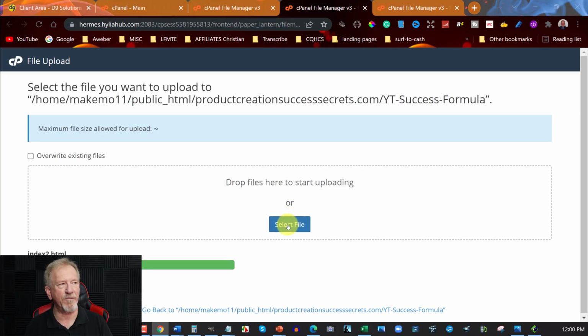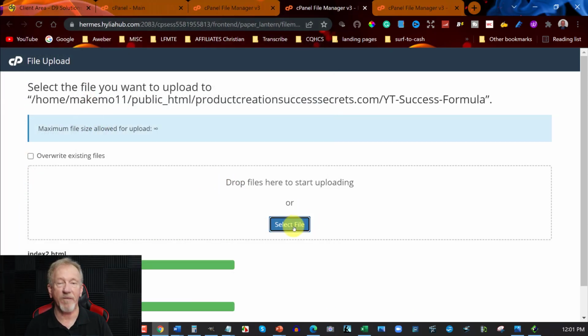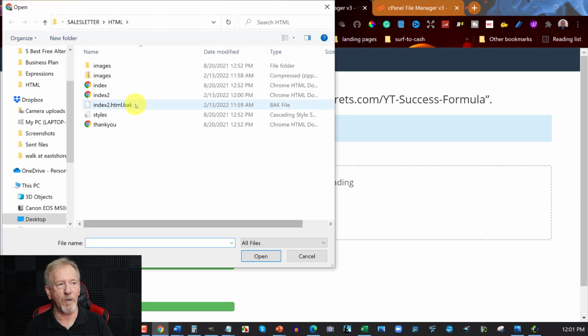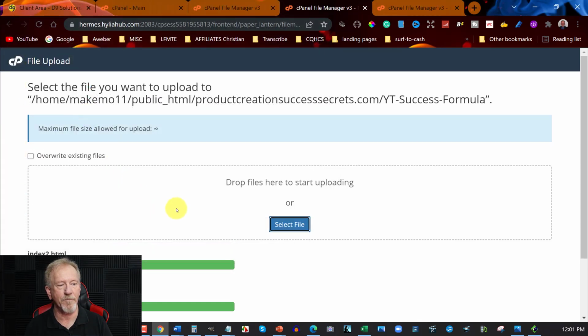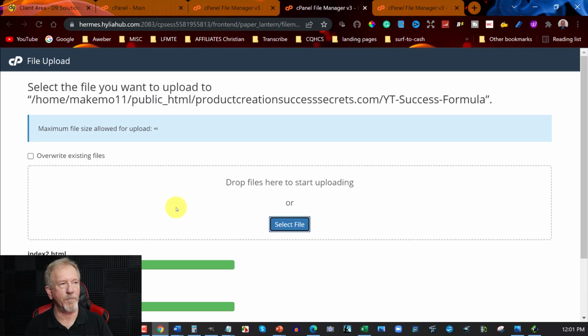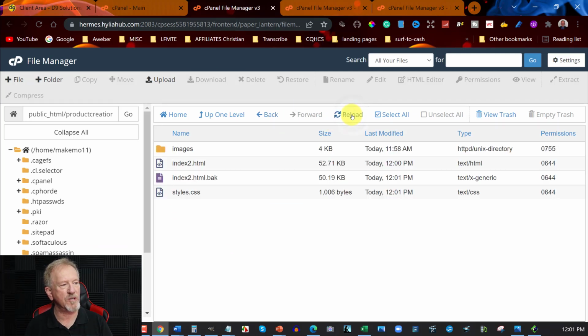I'm going to grab a second file. In fact, I'm going to grab two more files. I'm going to grab this one here, which is index2.html.back, B-A-K. So I'm going to grab that one, because I find that if I don't grab that one sometimes, it just doesn't always work. So I'm also going to grab the style one as well. I'm going to grab that and bring that straight into here. And as you can see, that is looking good. So I'm going to now go back over here. We're going to reload this page, and there it is.